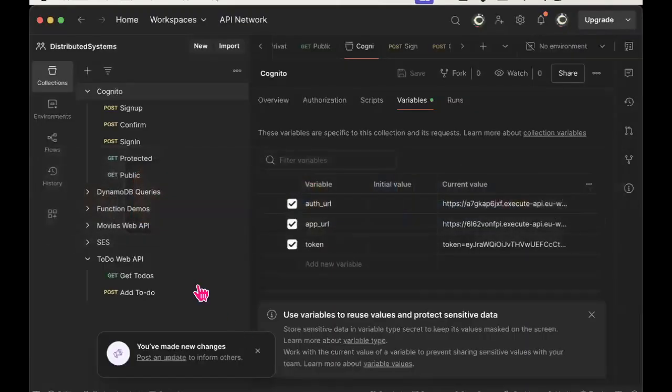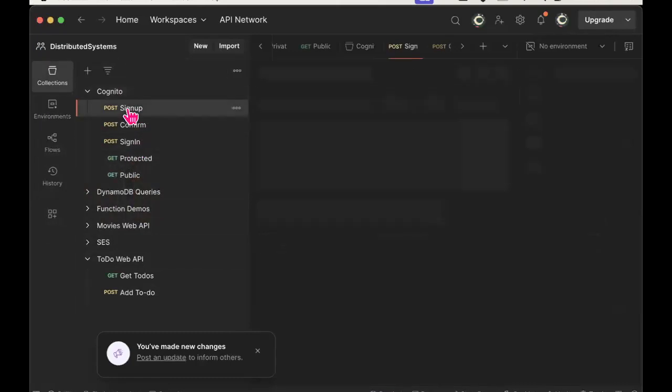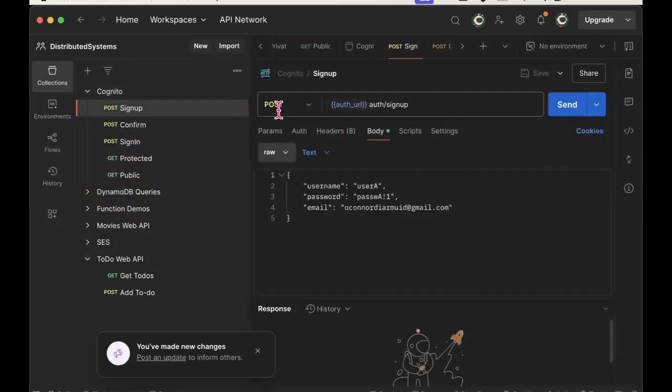So if I go to sign up, it's a post request to the endpoint that I mentioned, and the body is, as I'm showing you here. So my user's username is user A, password is that, and their email address is that.